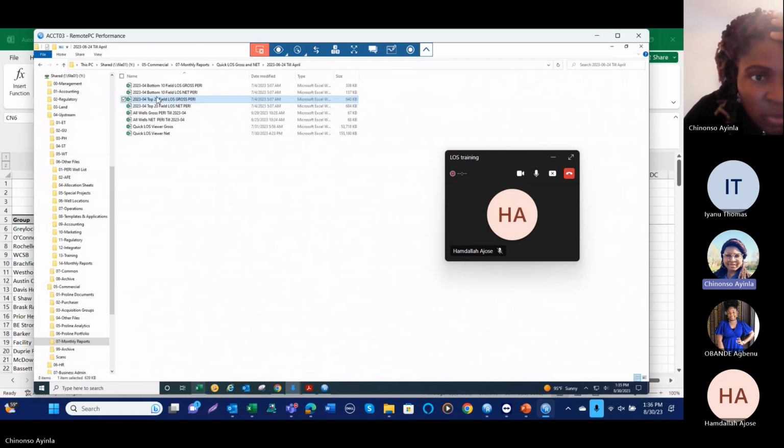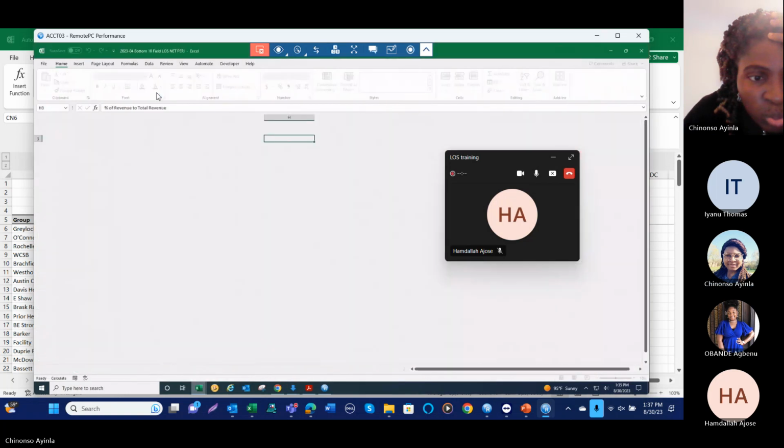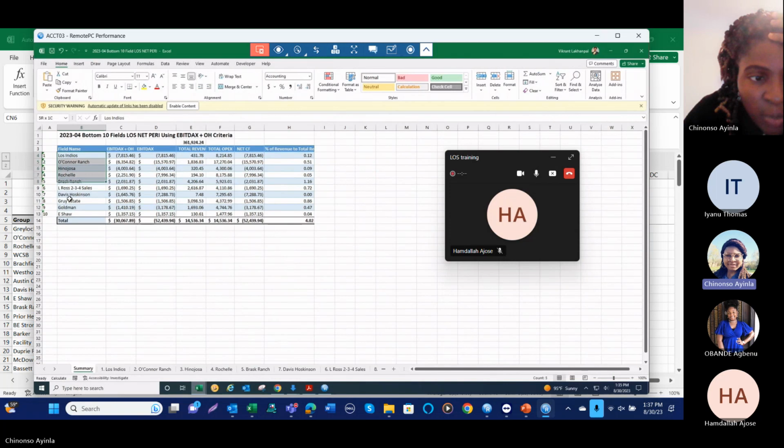So this is the bottom fields I have for April. The same way I did, I'll pick the fields. What's the EBITDA? What's the EBITDA plus overhead? What's the total revenue? What's the total OPEX? What's the net cash flow?